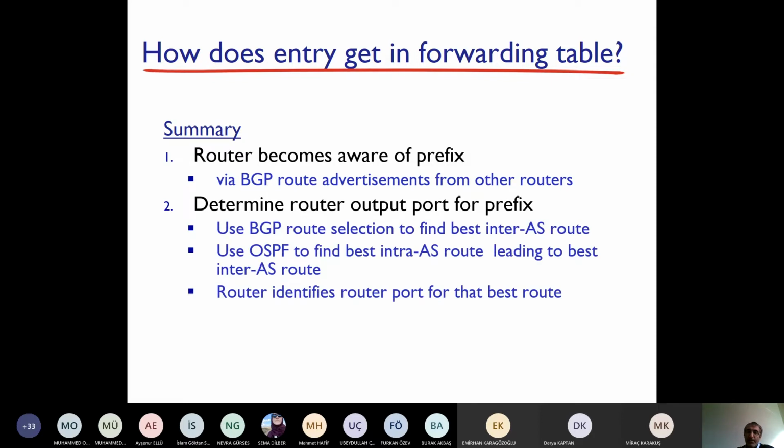And here we have different criteria, remember. We use the BGP route selection to find the best inter-AS route, and we use OSPF to find the best intra-AS route. Then the router is going to identify the router port for that best route, and then we enter this prefix-port entry into the forwarding table.